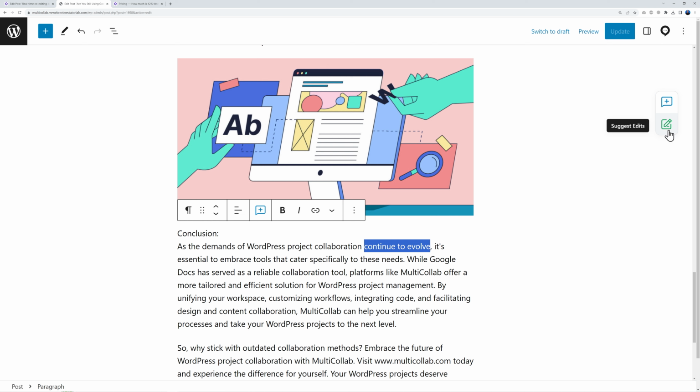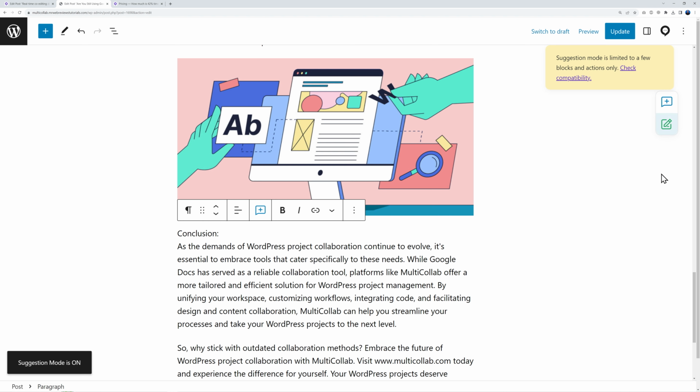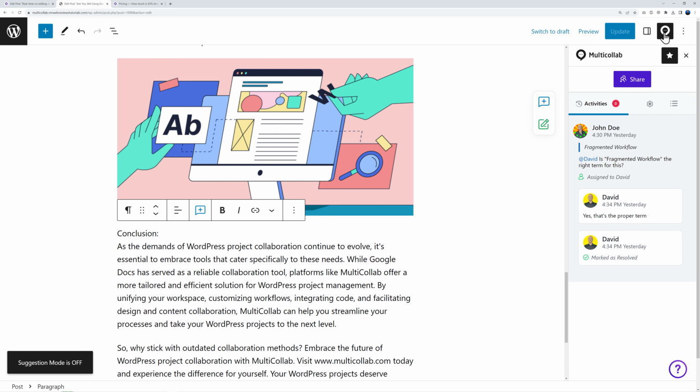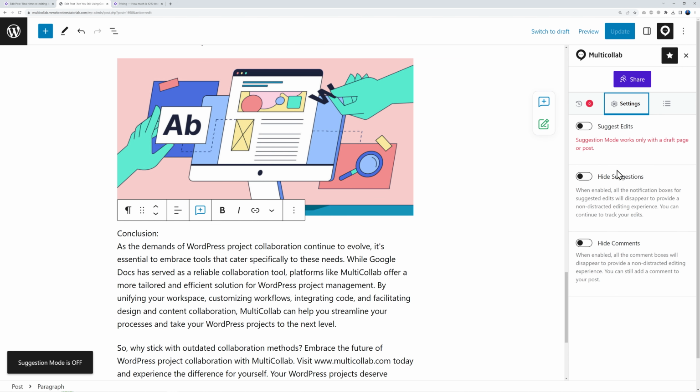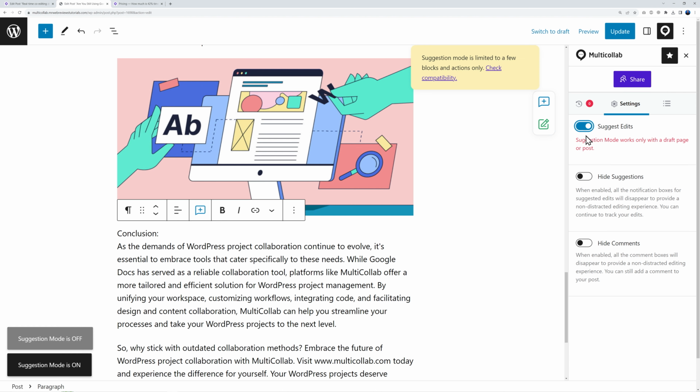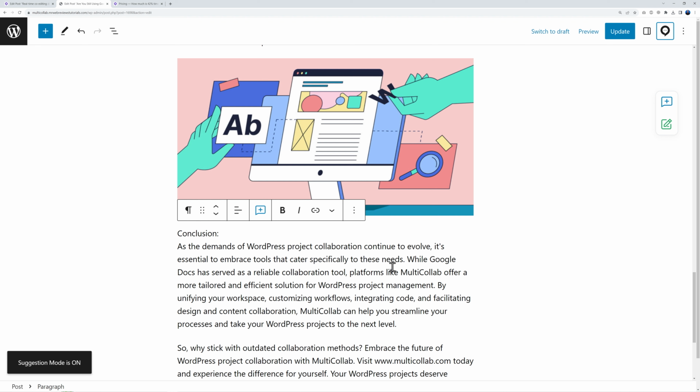So step number one, you need to enable this feature. As you can see, if you hover on top, the background will be grayed out a little bit. So if you click on it, as you can see, now it is enabled. I can disable it by clicking on it again. Now there's another way of doing so. You can either click on the Multicollab icon here, go to your settings, and as you can see, you have a toggle switch, enable it from here. Either way is absolutely fine. And now you can suggest an edit.